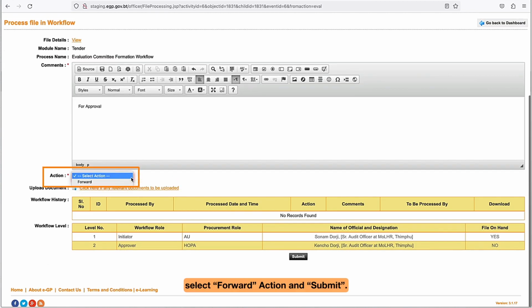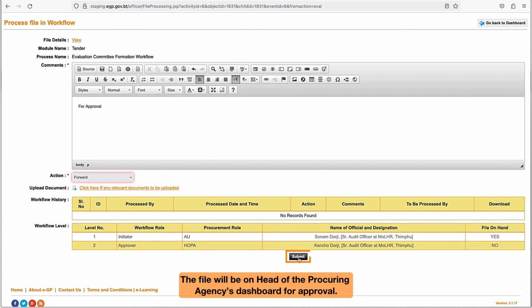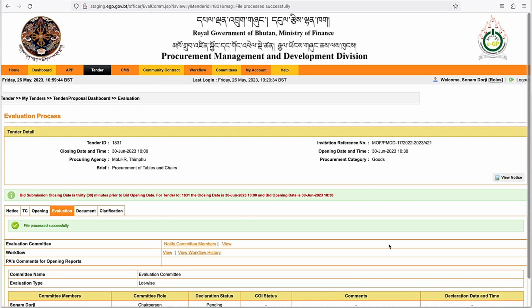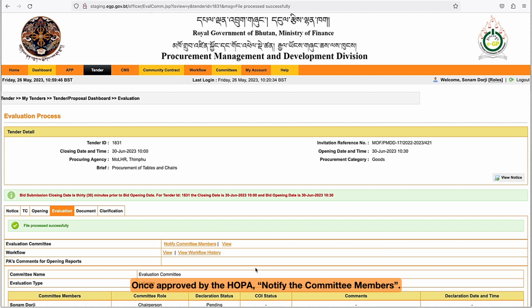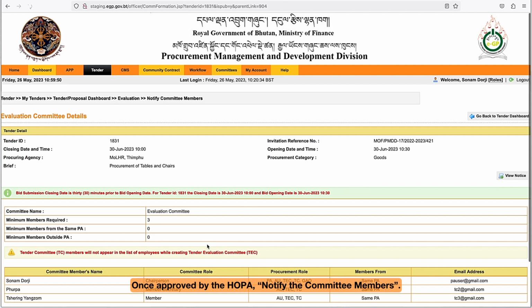Select Forward Action and Submit. The file will be on the head of the procuring agency's dashboard for approval. Once approved by the head of the procuring agency, notify the committee members.